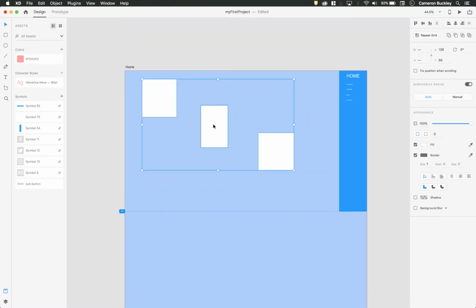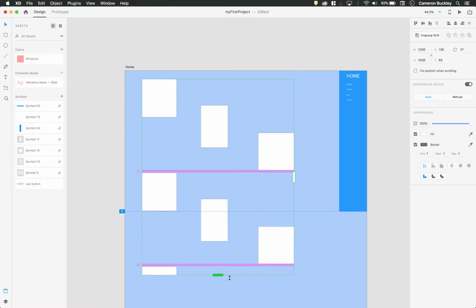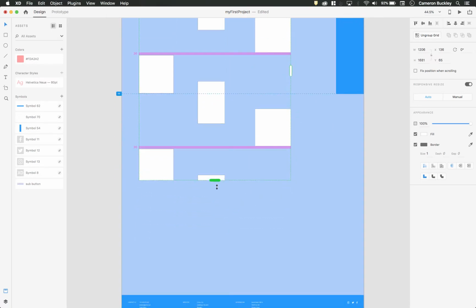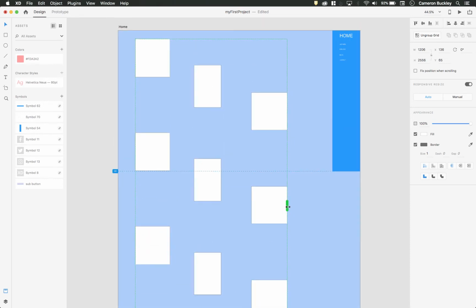I could select each one of them, say repeat grid, and it gives me this arrow this way and an arrow this way. If I drag this down, it starts repeating them at a fixed interval. So this is fantastic if you want to have a bunch of scrolling content on your site. If I pull this one, by the way, it does the same thing, but in that direction.